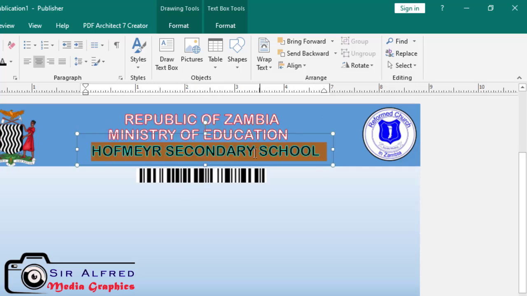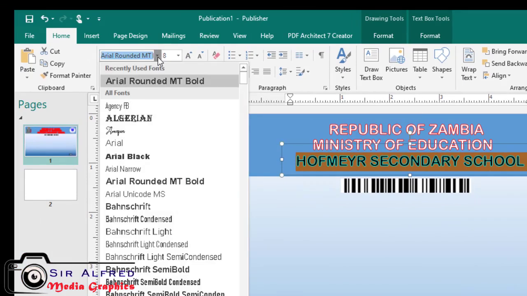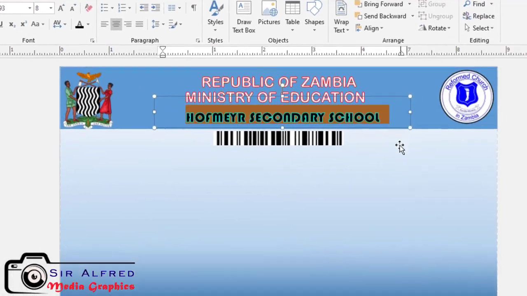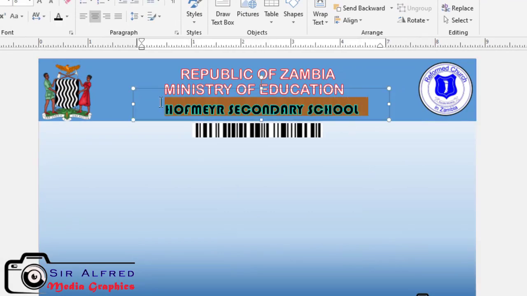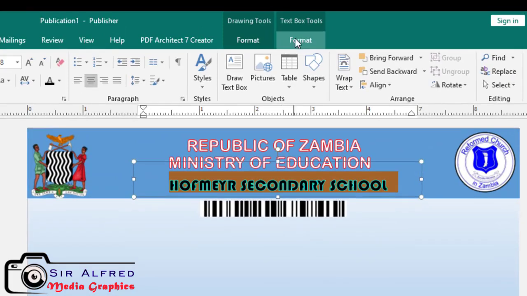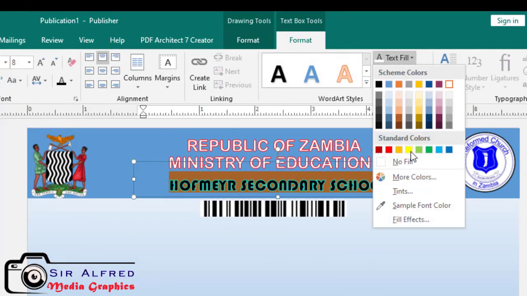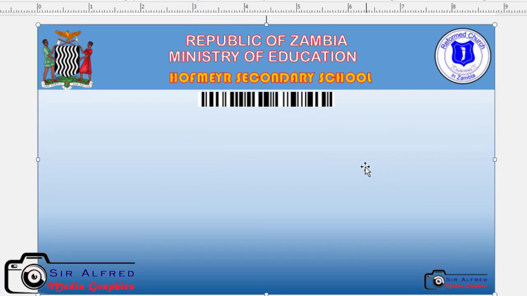I will change something here so that the name of the school comes out. I'll simply change the font type here, or the font face. Let me just try this one. Okay, right, so I can even change the shape fill or the text fill to a color that comes out like so. Okay, so you have that design.